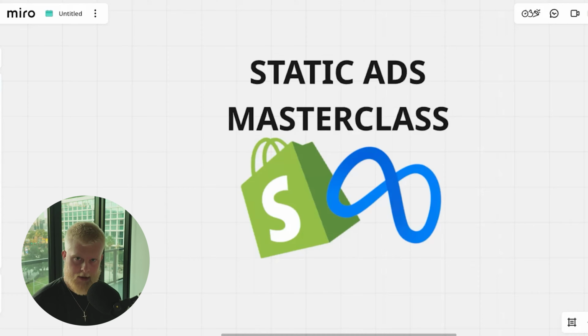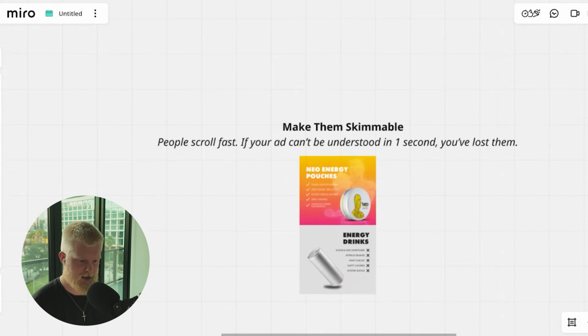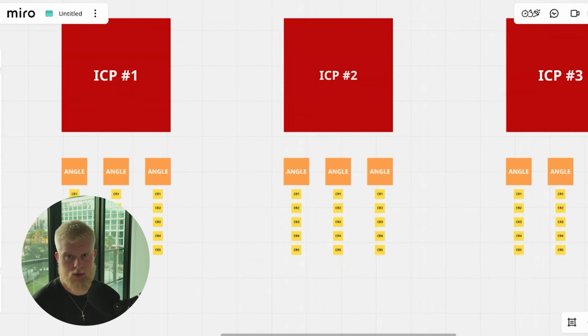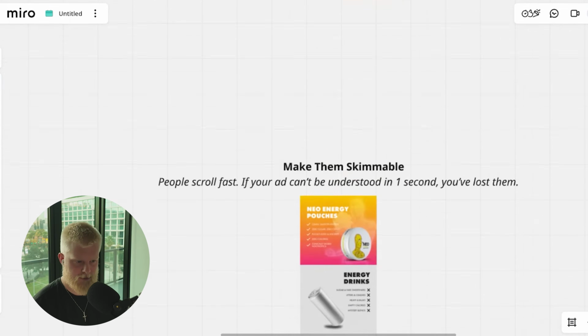Okay, so now that we're in my computer, welcome to the Static Ads Masterclass. I'm gonna go over a brief summary of everything we're gonna go over. 3 keys of making good static ads. I'm gonna show you some real-time examples. I'm gonna show you exactly how to set up the ads and test them. And then I'm gonna save a little treat for the end of the video. So let's get right into it.